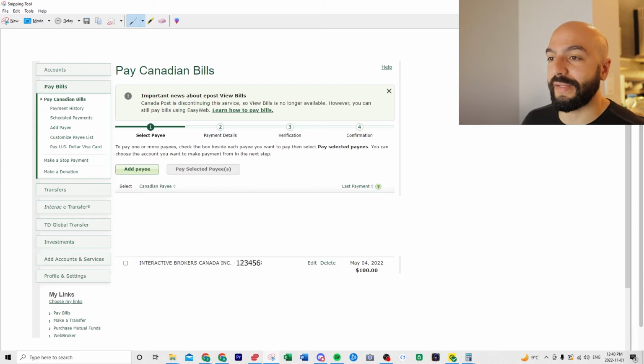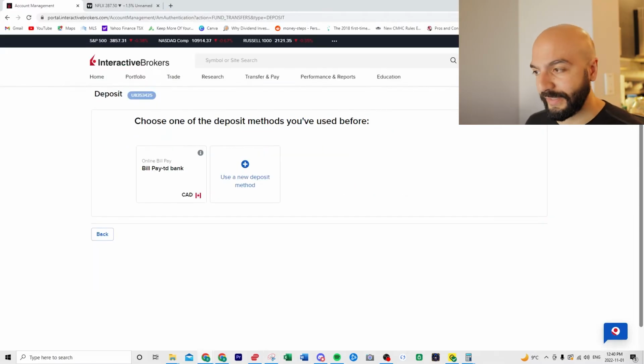I set it up under pay Canadian bills, and then you find Interactive Brokers Canada and enter your user account, the same one I hid earlier. And you can see here, I opened an account in May and deposited $100, but I was just waiting until I got sponsored by Interactive Brokers, which I finally did.